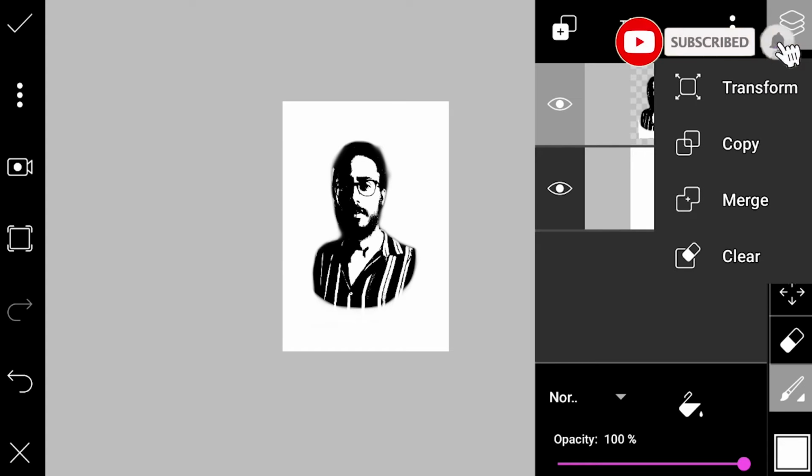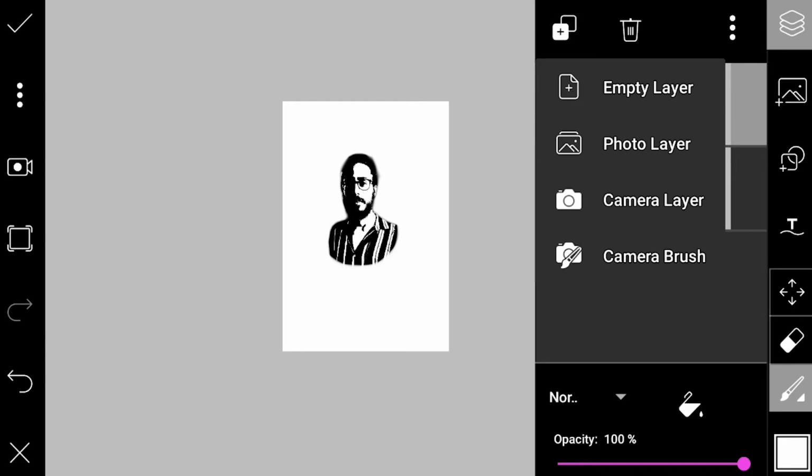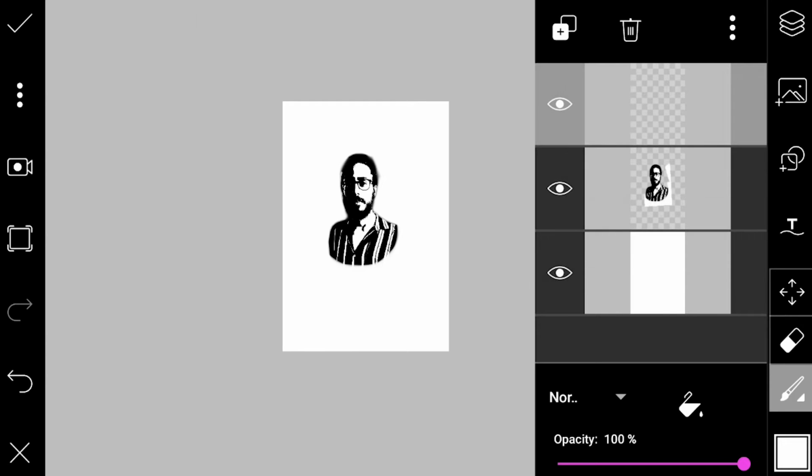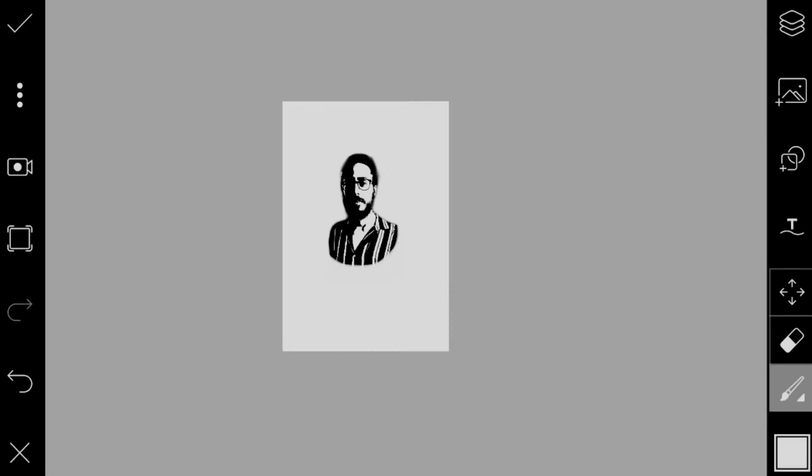For further enhancement, click the three dots in the Layers section and transform the cutout layer. Make sure that you leave plenty of space around the cutout. Go to Layers and add in another empty layer. Select Shapes and choose the circle.